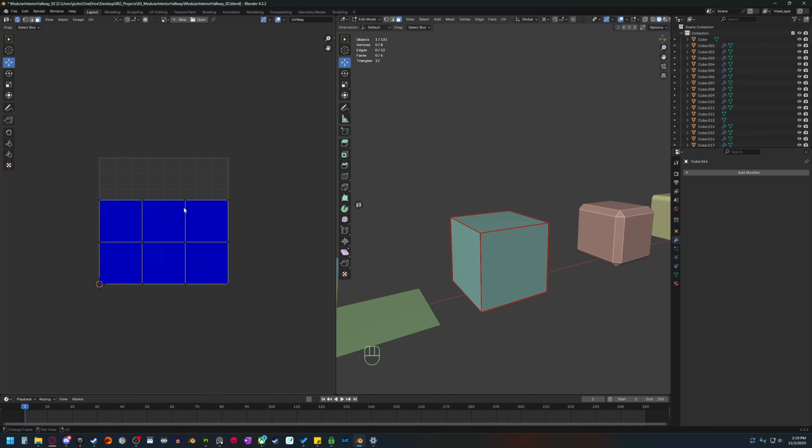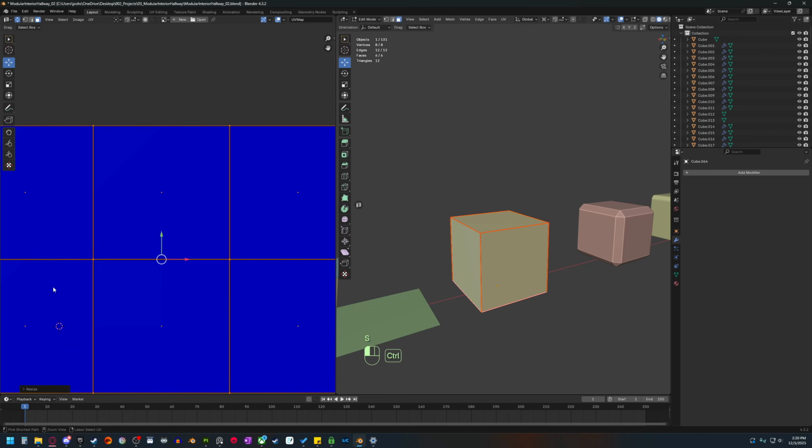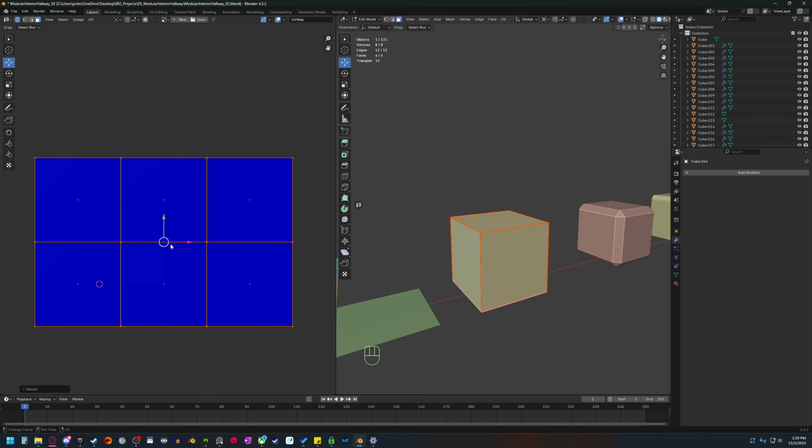Now, the last step in this process is you want to actually pack your UV islands into this UV grid that you have here. Again, there's a lot of different ways to do this. You do not always have to have your islands all packed into a single grid like this. It can be quite common to actually have your islands outside of the UV grid.